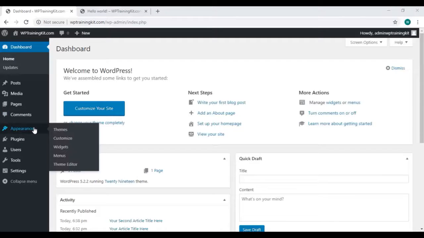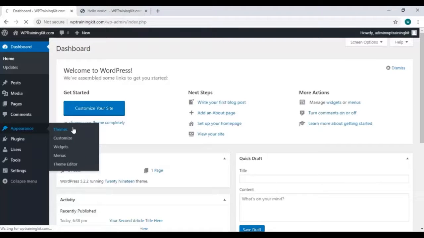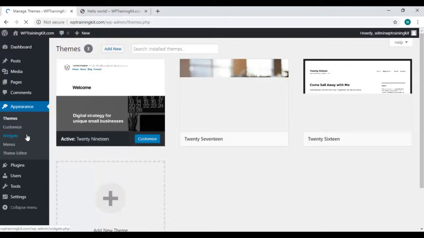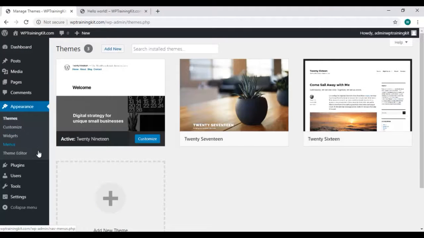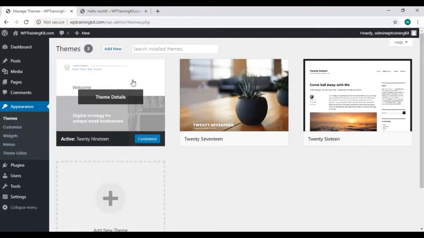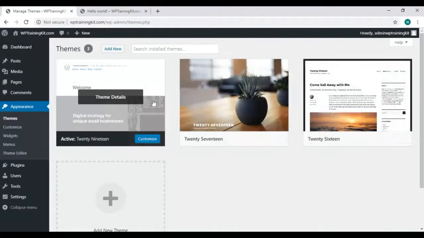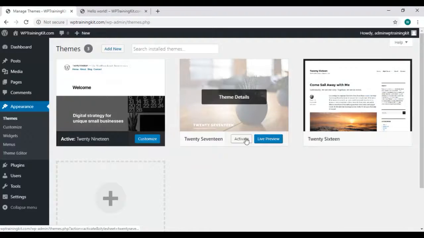Inside the WordPress dashboard, go to the Appearance option and choose Themes. Inside it, you also have Customize, Widgets, Menus, and Theme Editor options. So these are all the themes. You can see theme details, or you can activate it by this Activate button.